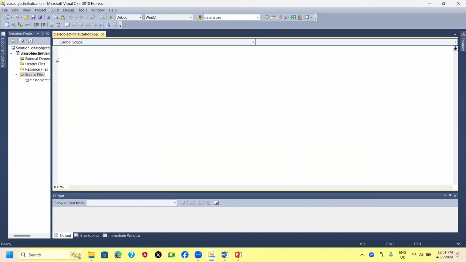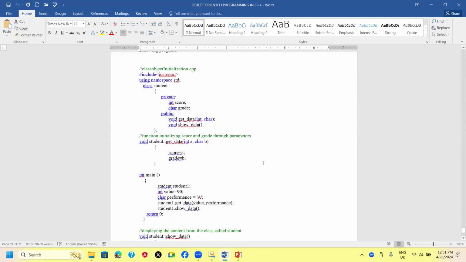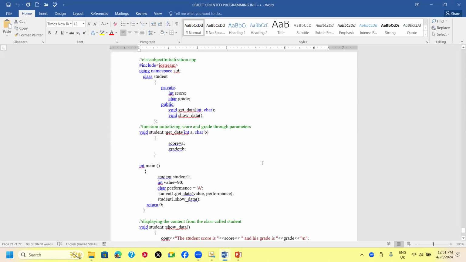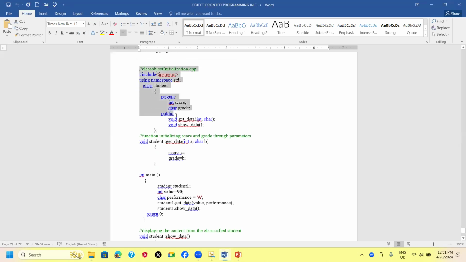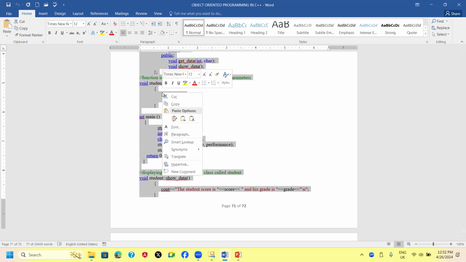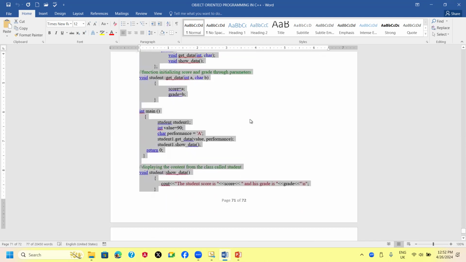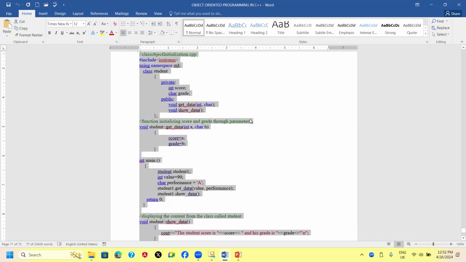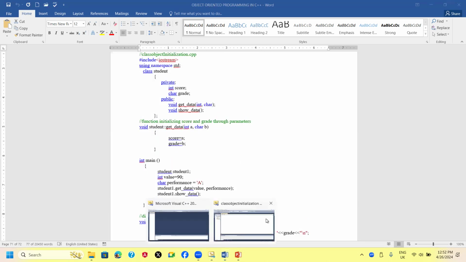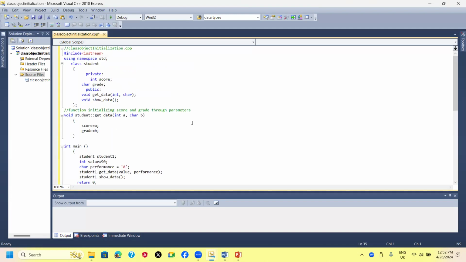So once you are on your editor, you can copy your program. My program is here. I have already coded it in my word processor. So I'll just copy my program, which I've written in the word processor. That's my program. Copy this program, and then I'm going to paste it on my C++ editor.